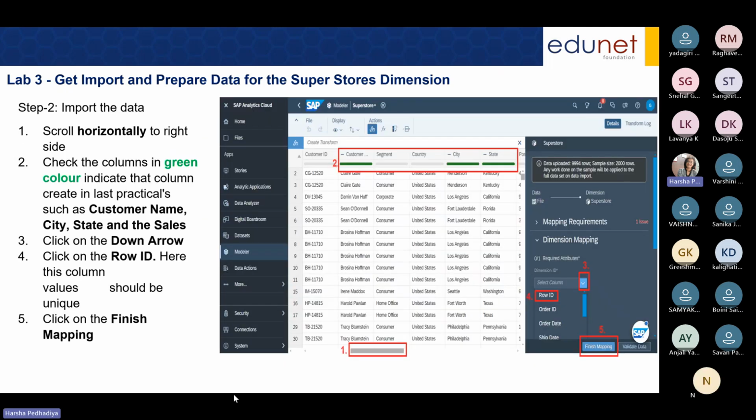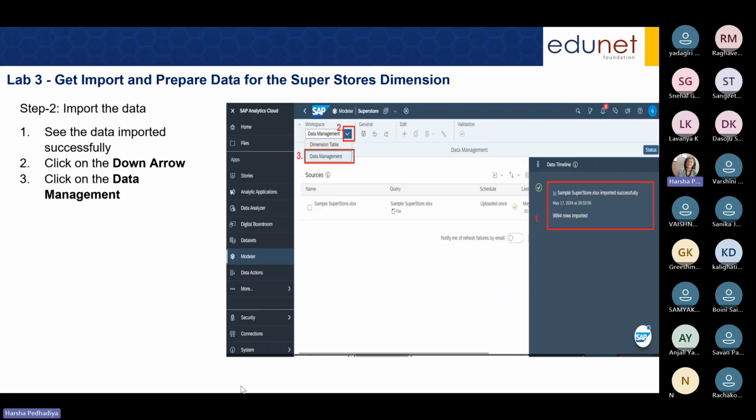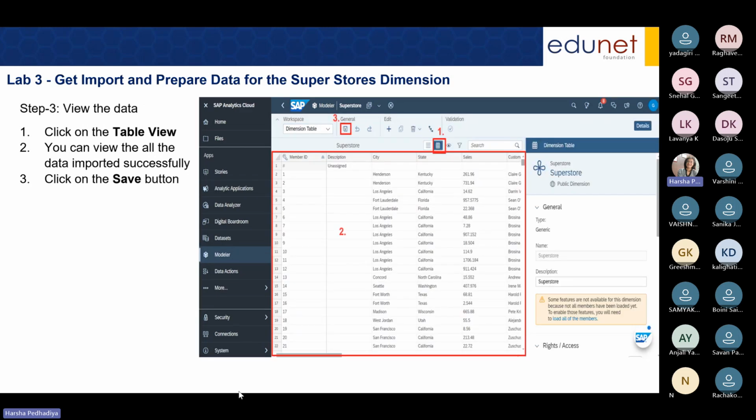In last session, we have created this hierarchy. Green color, it's showing green color, right? City, state, and customer name, right? This thing is completed. 9,994 rows are imported. Okay, so this thing is completed.